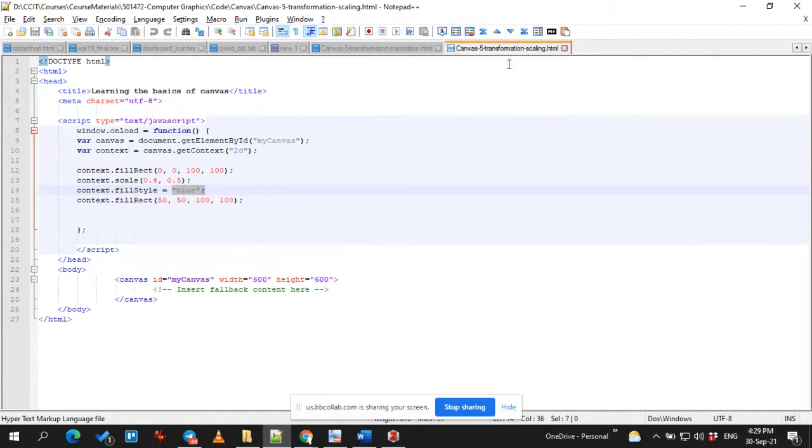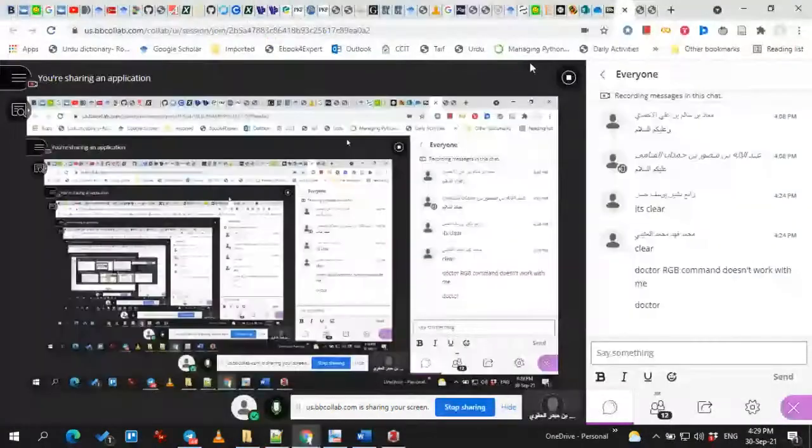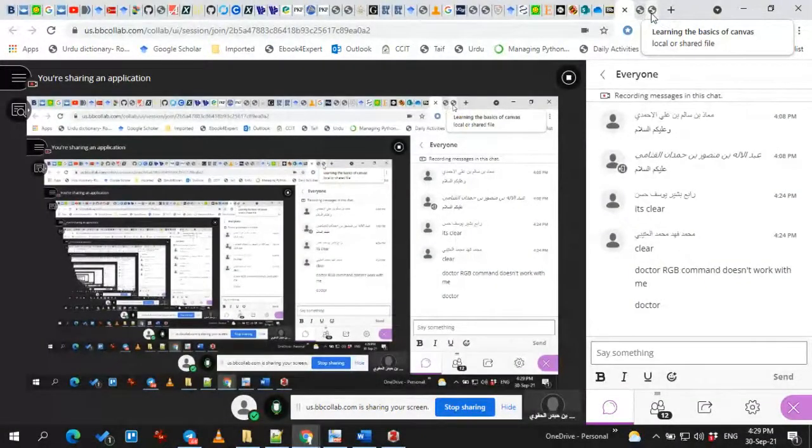So what I do here in the scaling is that I have one rectangle at 0, 0, size 100, and then let's say I scale it by half. I will scale at 0.5, 0.5. The fill style for the second one is blue, and now I do it again at 0, 0. I don't move it, same thing. But before the second one, I did a scaling.